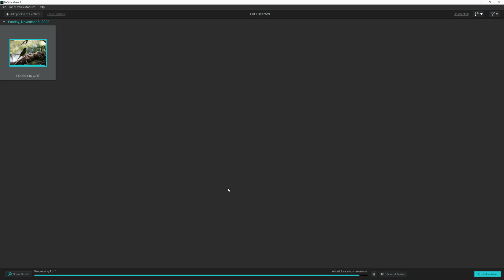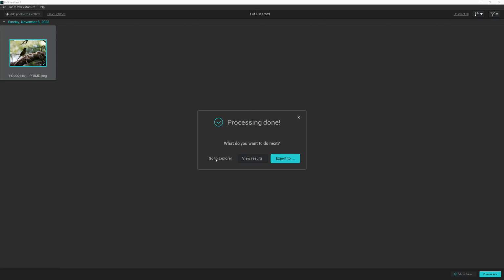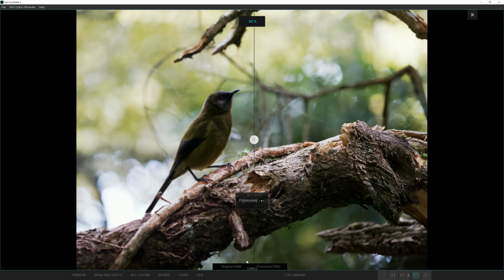This is all in real time, guys, just to give you a sense of how quick it is. And there we go, processing done. So what do we want to do next? We can go to the File Explorer, we can view results, or we can export to our photo editor. In this case, we're going to view results.